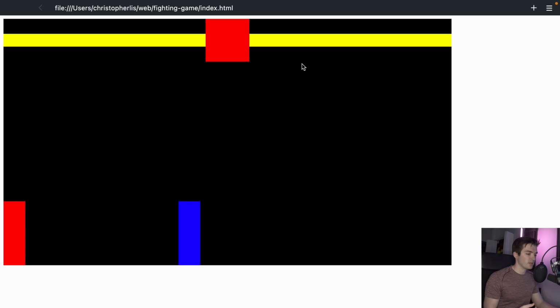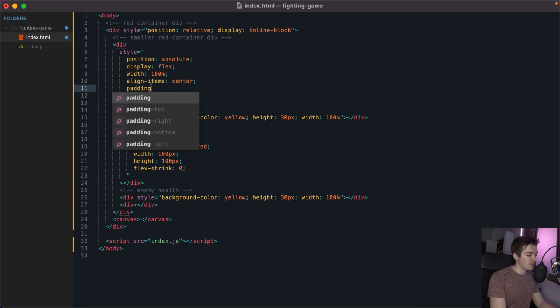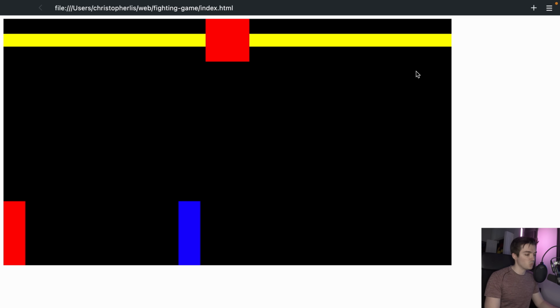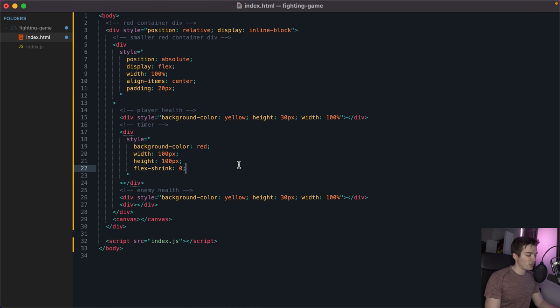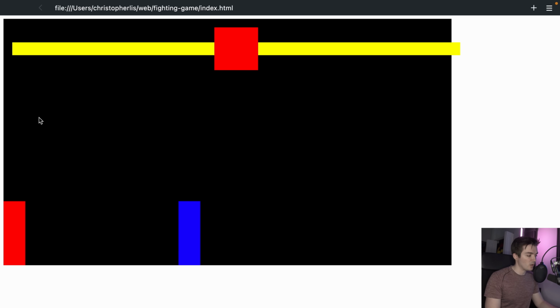Now, before we start subtracting from our health bars, I think it makes sense to add some padding around this, just to give it a little bit of breathing room from the edges of our game. So we want to go ahead and add padding into our health bar. We'll grab our small red container div, and here we can add in a property of padding. Here we're going to set this equal to something like 20 pixels. When we set this equal to 20 pixels, we're putting 20 pixels of padding on every side of this one container. So we want to make sure we save that, go back over here and refresh. Now you'll see we have padding all around this.